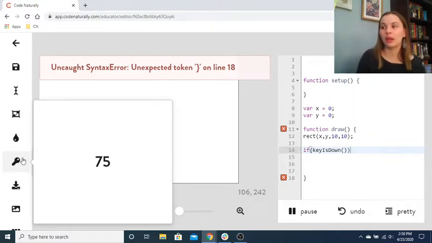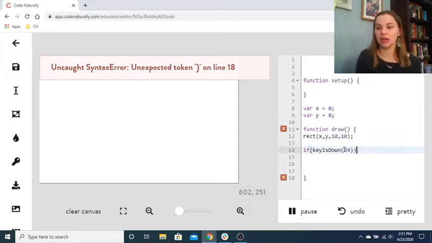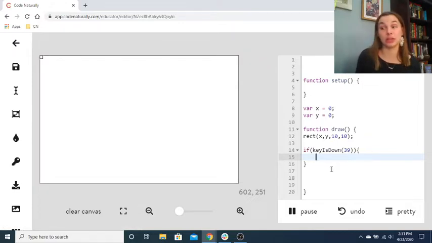So for this project, you can either use the WASD keys, which are really common ones to use to move things around, or you can use the arrow keys. I think the arrow keys make a little bit more sense, but it's up to you. I said the first thing we wanted to do was move our square to the right. So I'm going to click on the right arrow key and the number that pops up is 39. So inside of my parentheses, I'm going to put 39. Then I'm going to move all the way to the end and make an opening curly bracket and a closing curly bracket.